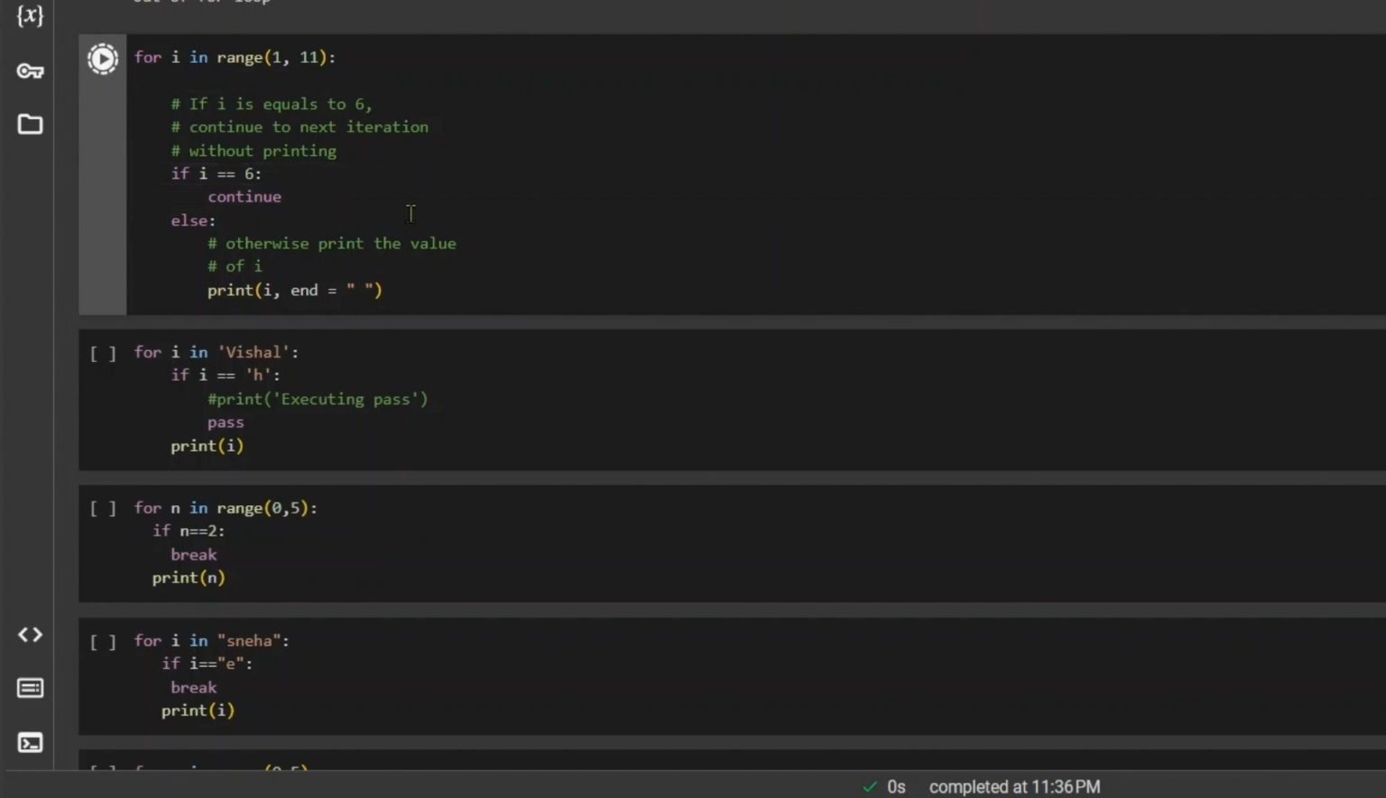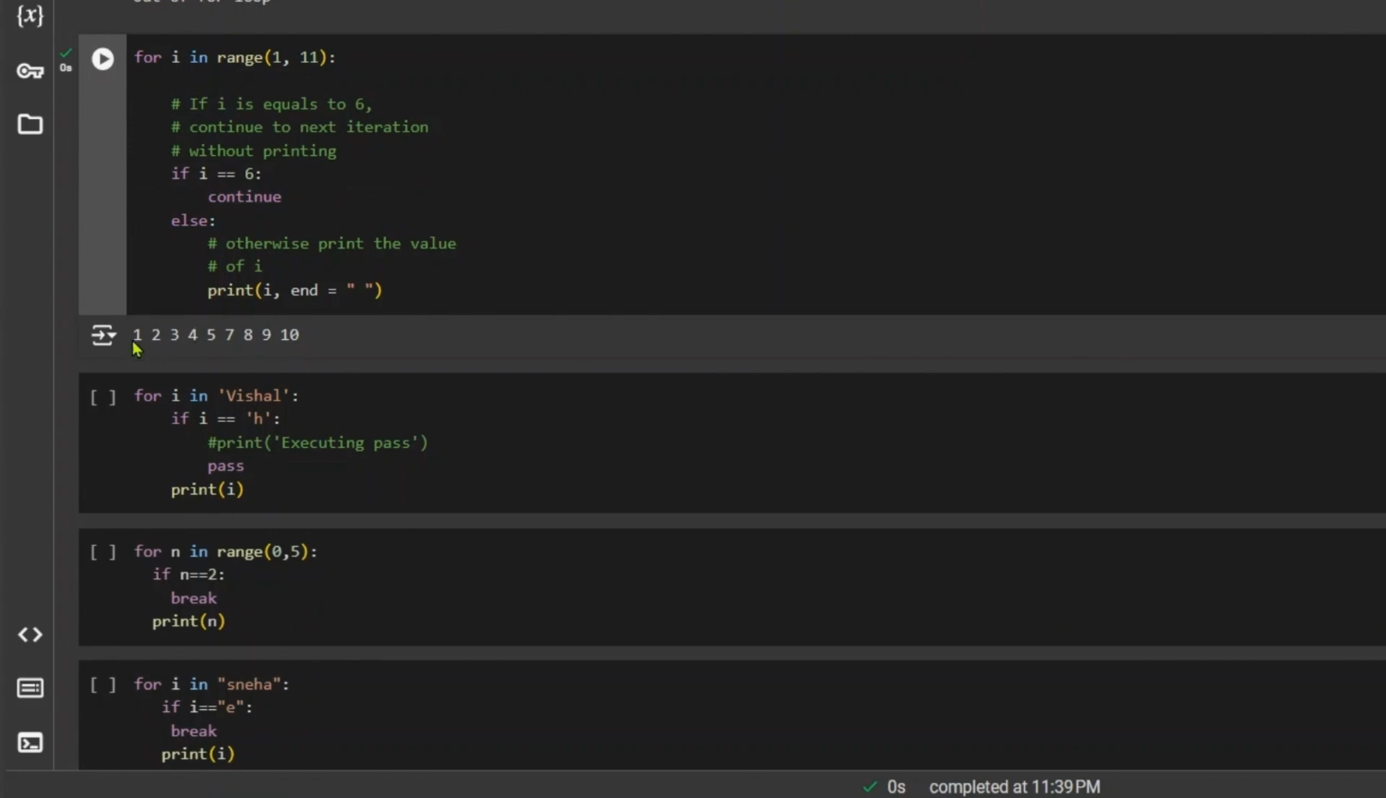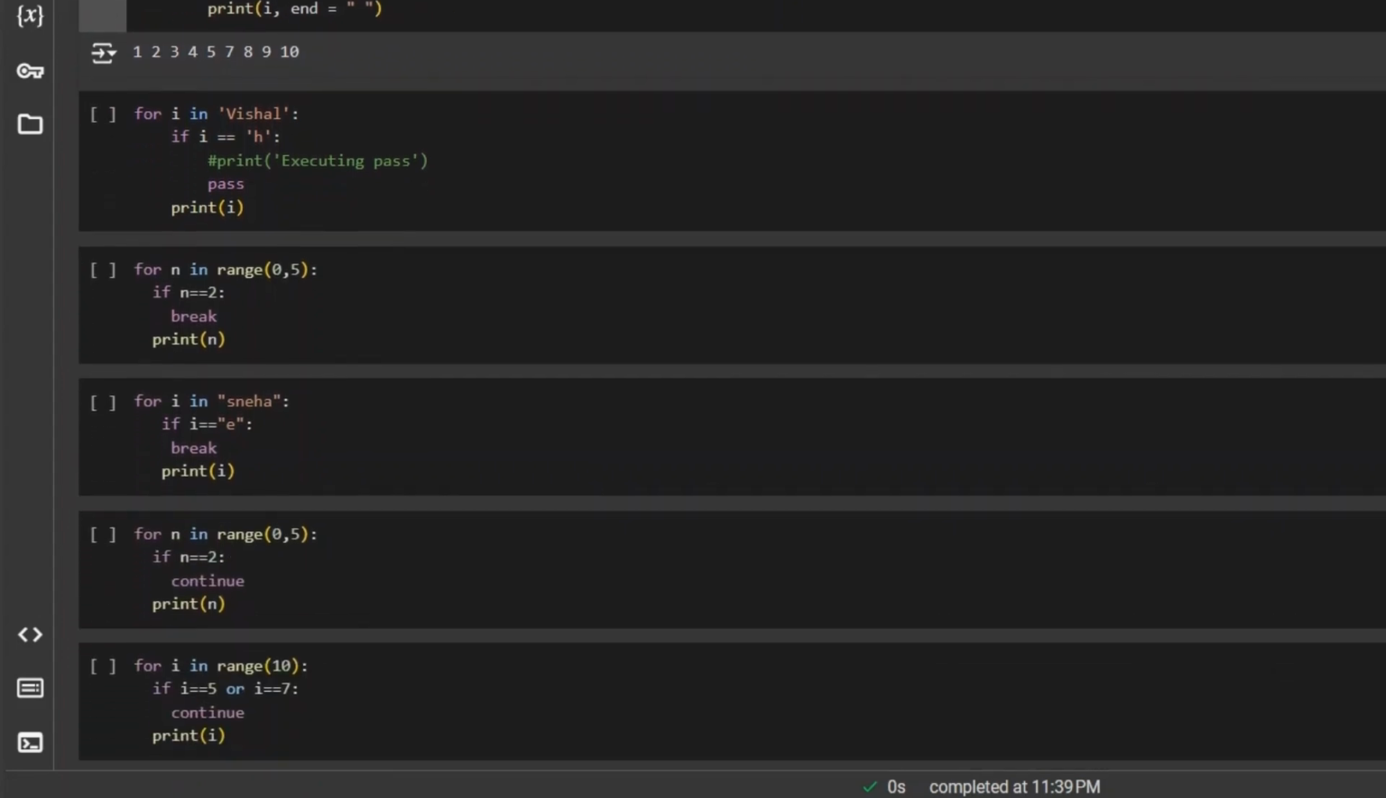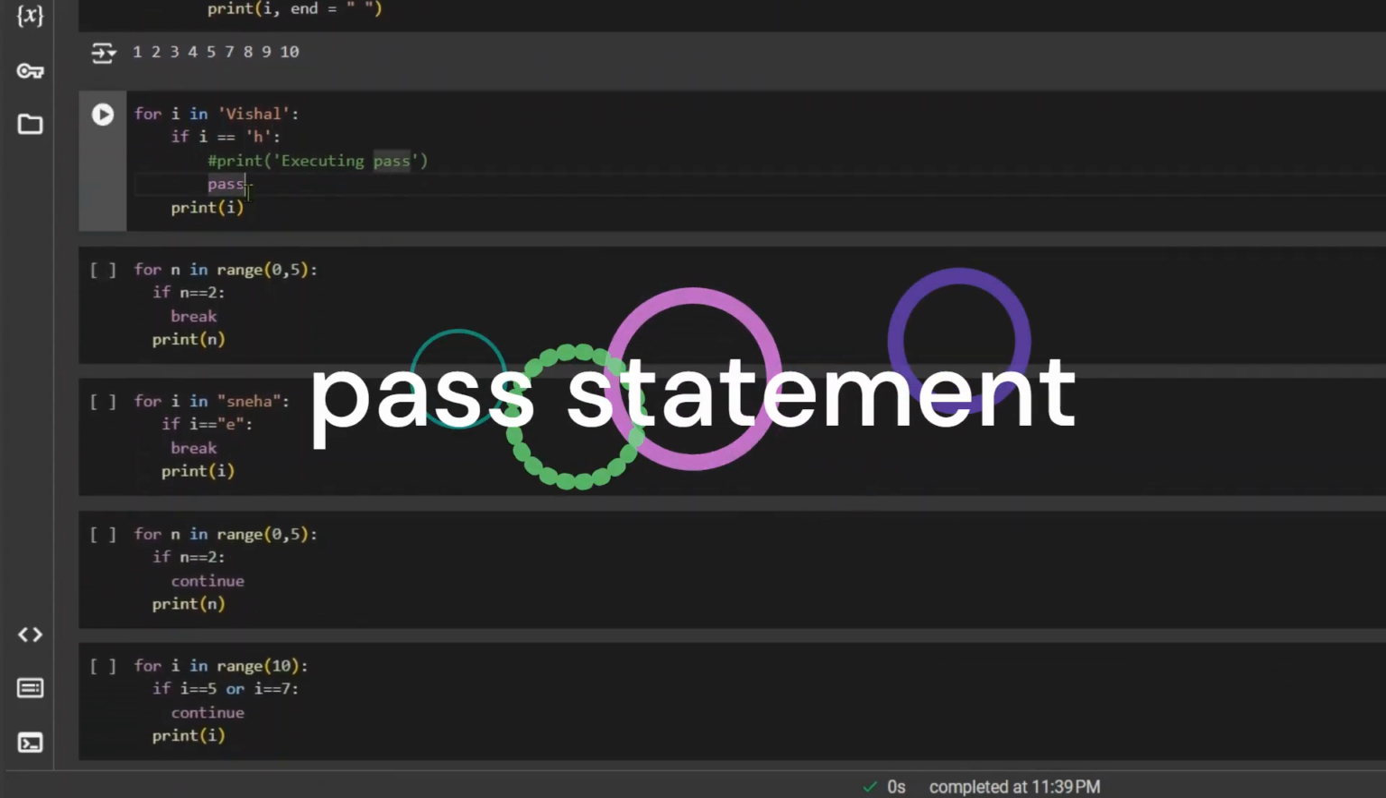So let's see the result. Look at this, 1 2 3 4 5, no 6, and then 7 8 9 10. So that's how the continue statement works. Then there is something called a pass statement.